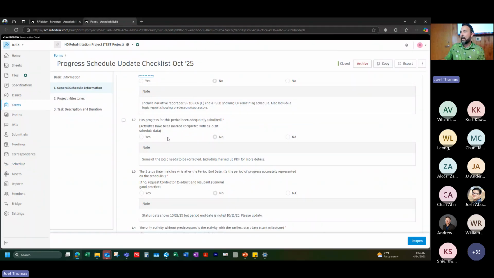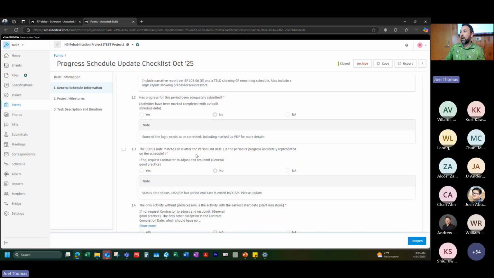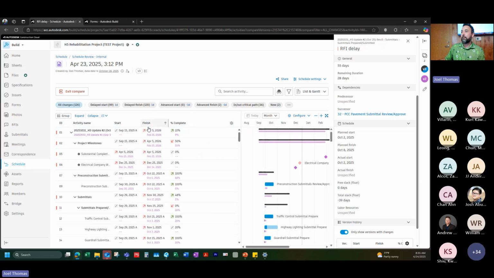So we did add in that we need to fix some logic. Has the progress for this period been adequately as-builted? That just means, when you're looking at your schedule, when you see an A next to a date, that means actual. So that means that the contractor has marked this as started. And here's an example of pre-construction submittals. It shows this was started on the 15th, and then it was finished on October 22nd.